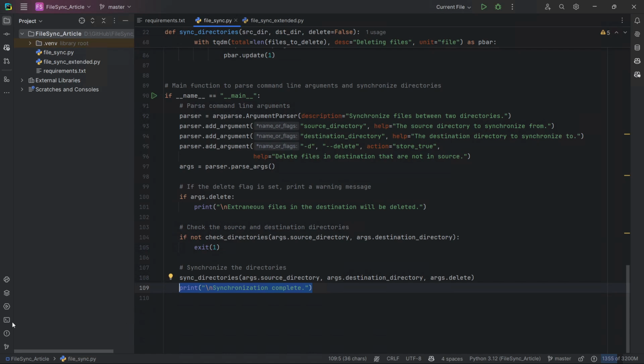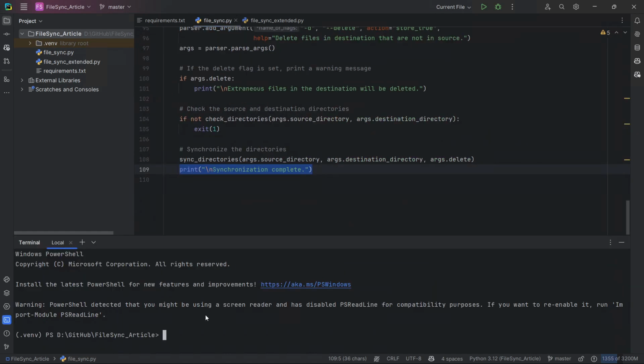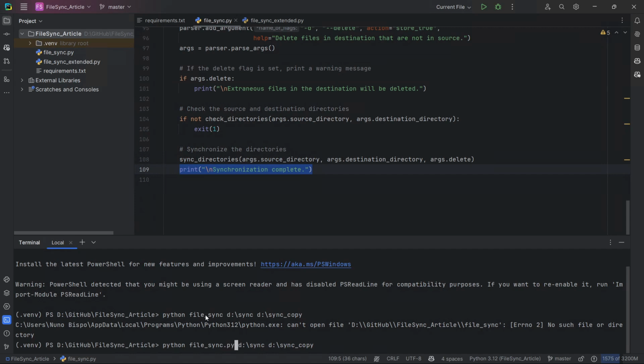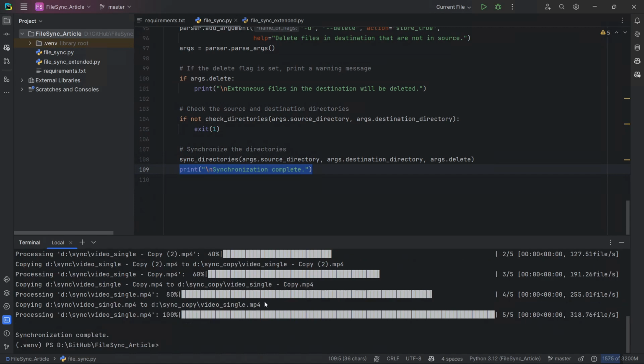So let's now see the script in action. The way that we execute the script is, of course, we call python, we do the file sync, and we pass the source directory. In this case, I have a source directory here that I called sync. And we can pass the destination directory. It's called sync copy in this case. And first, I'm going to run it without the delete flag. Of course, we need to add the file extension. So let's see now the script executing.